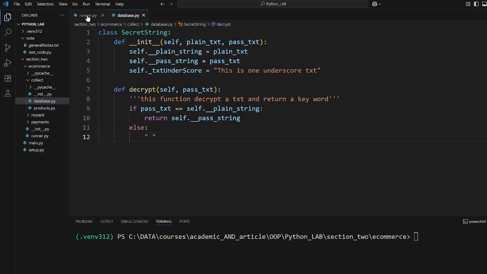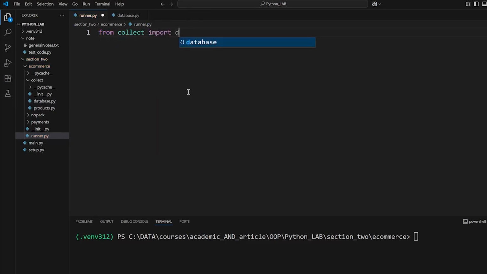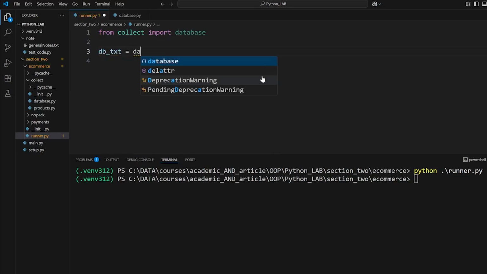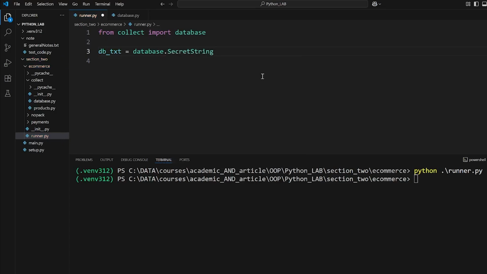Now moving back to my runner here, I'm going to just import the database module. So I'm going to create here an object. Let's call it dbText, equal to database dot the SecretString class. And now it's asking me to provide two pieces of information. I want the plain text and I want the pass text. Great, so everything is okay. Now I have an object called dbText, which was instantiated from the SecretString.